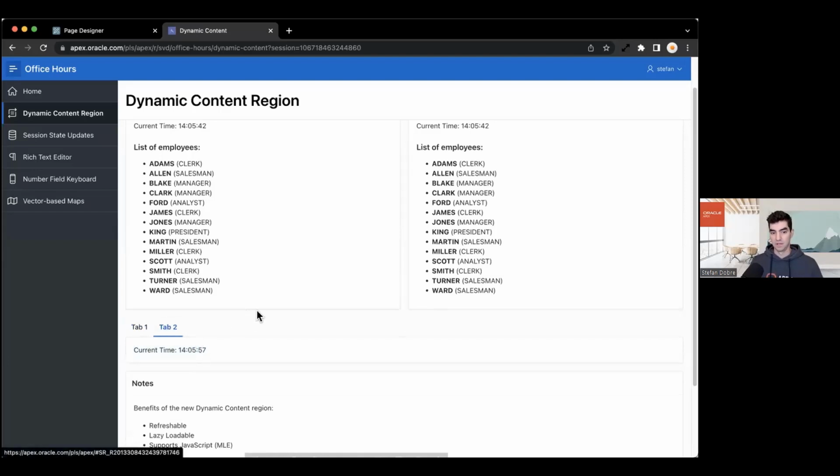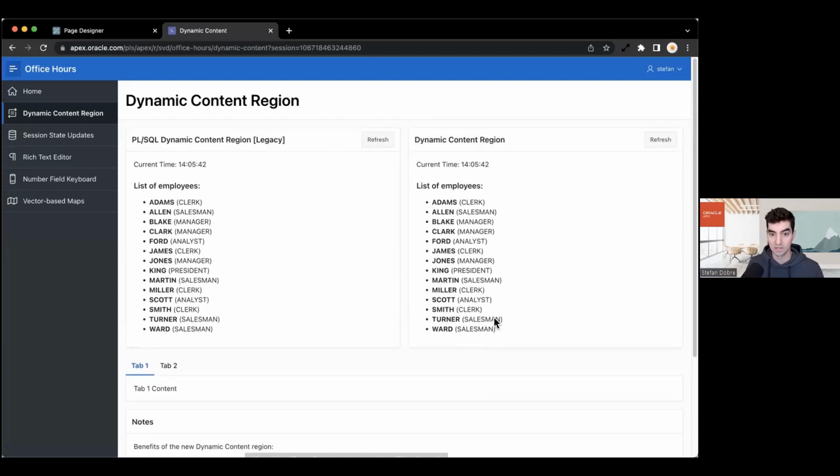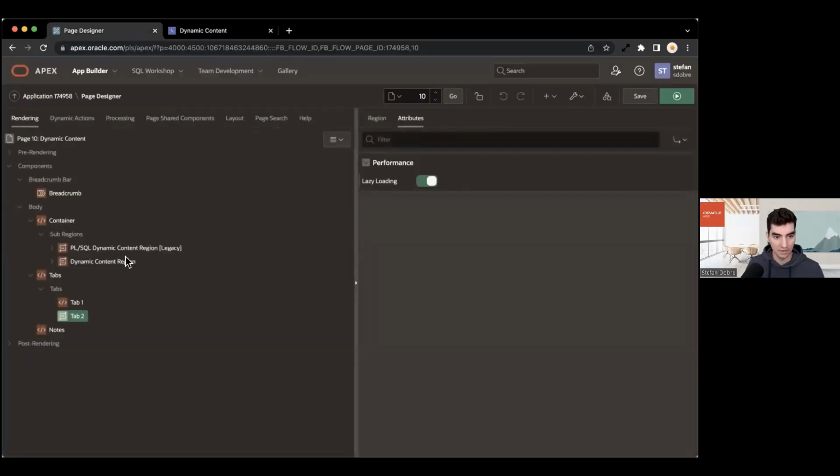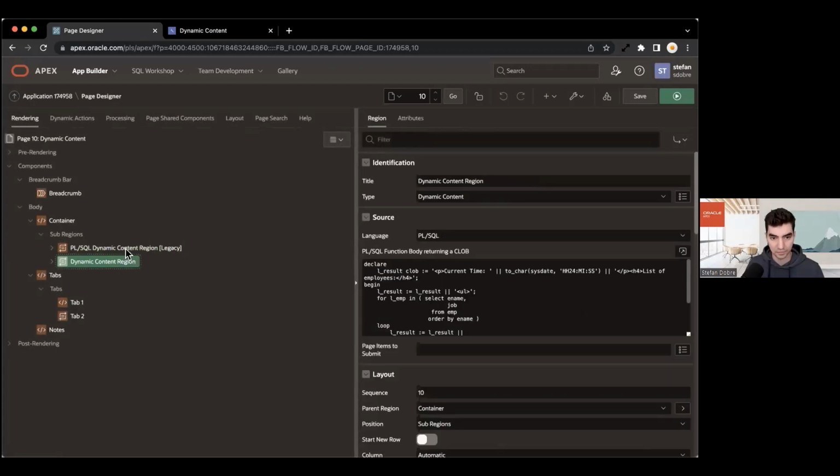There it is. So the delay was pushed to when we actually have to interact with that region, greatly improving initial page load times. So this new region type: refreshable, lazy loadable, and let's see what other differences are here.